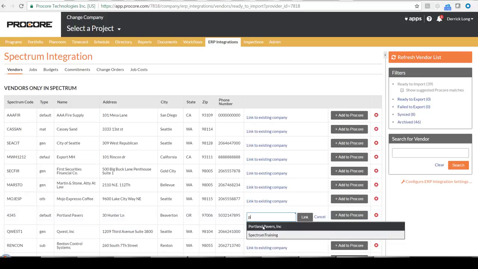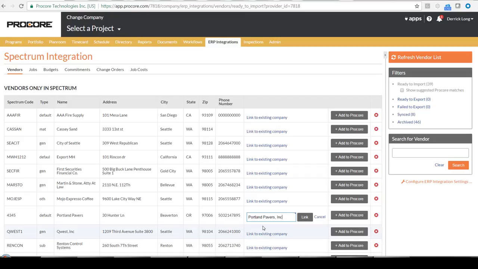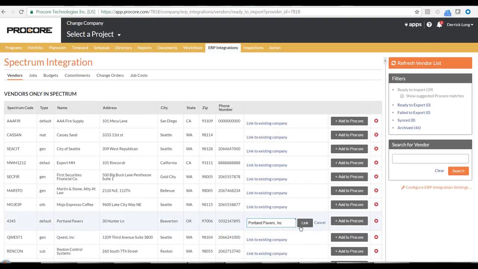In this case, the company name was entered into the Procore directory with the INC abbreviation at the end of the name, but that part was left off the name for the vendor when it was created in Spectrum, so it wasn't able to find the company for us as the names are not an exact match. However, we can still link them together if it is in fact the same company by selecting the name in the list. And now we just need to click the link button and it will sync this vendor with the company in Procore.